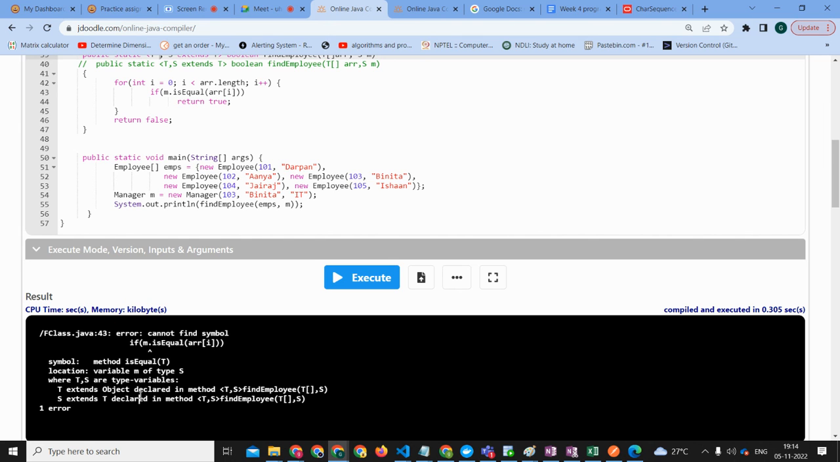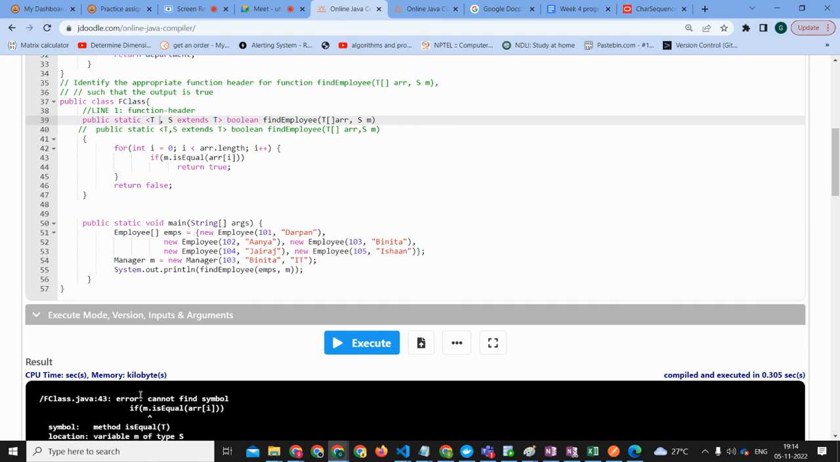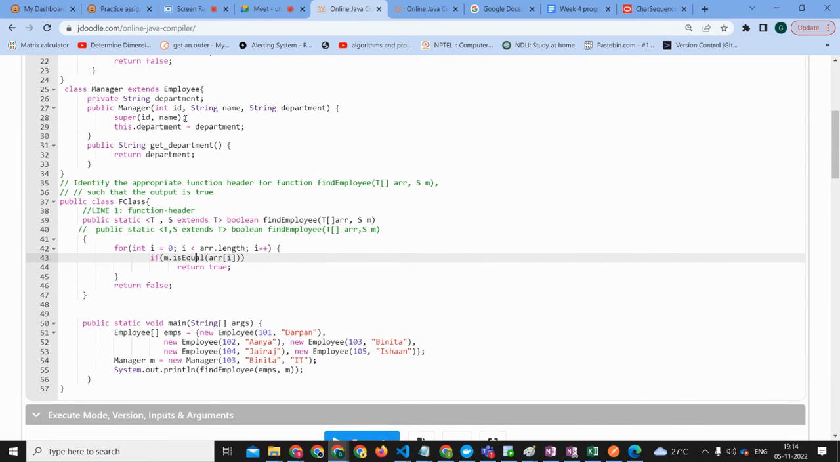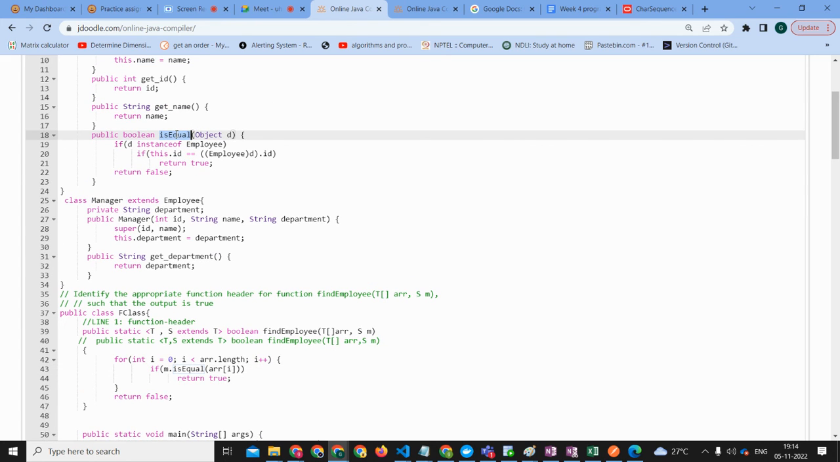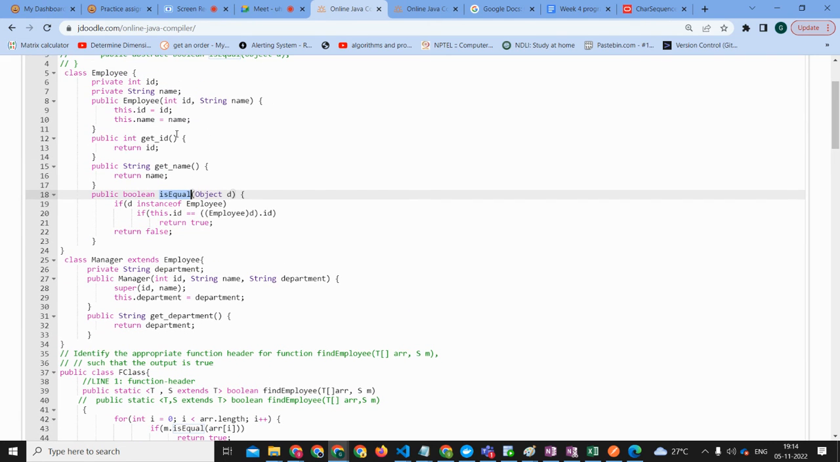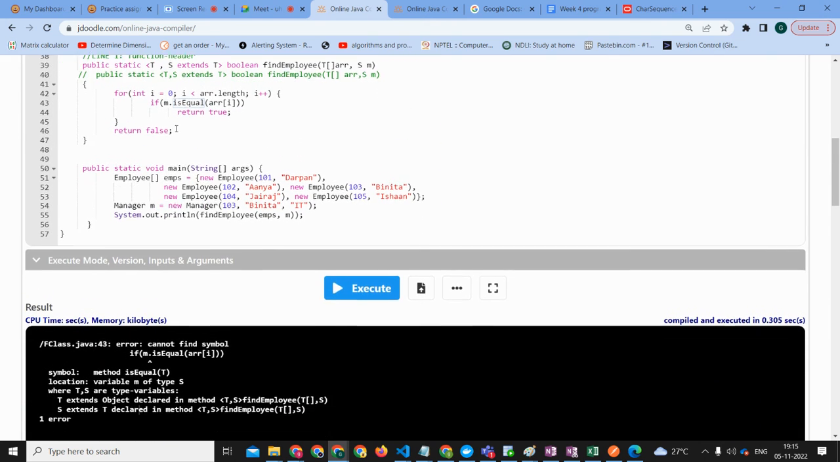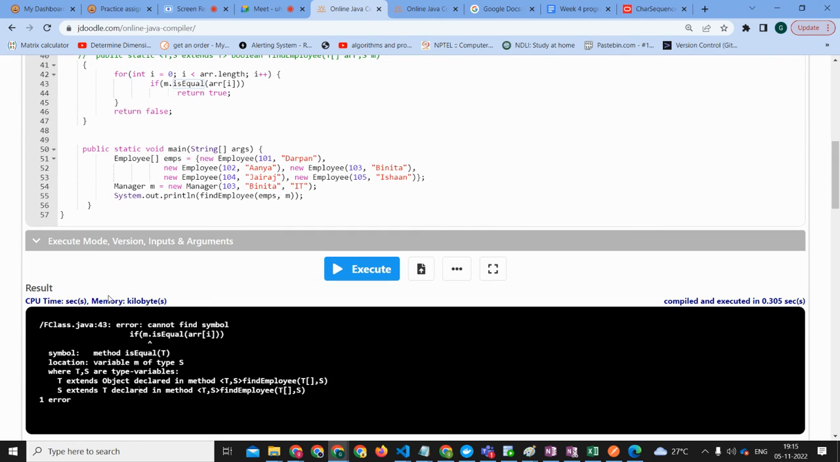T extends object declared in the method. T and S are we type calling of the is equal method? We also have the is equal method here, right? See, is equal method is here. Why is it saying T and S are both of verifiable? How does it know what is verifiable or not, because we have commented it out? You are telling that it is saying that it is of type verifiable, right?